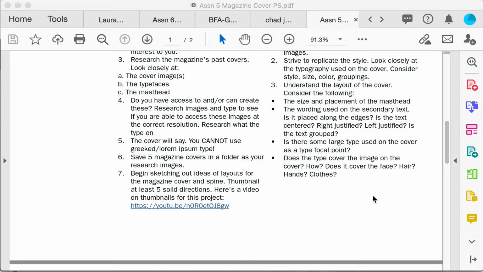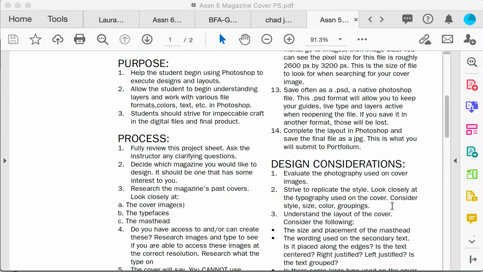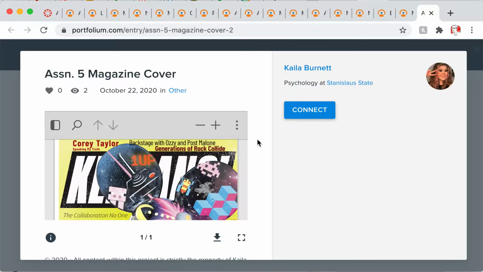Does the type cover the image on the cover, and how does it? Does it cover the face, the hair, the hands, clothes? The answer is it will never cover the face. It may cover the forehead. That's about as close as it's going to get. It can cover other parts. So let's jump into it and see what we can find.